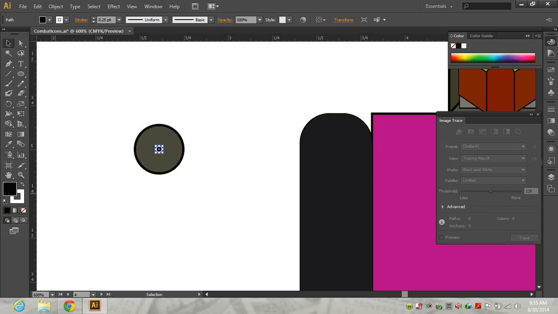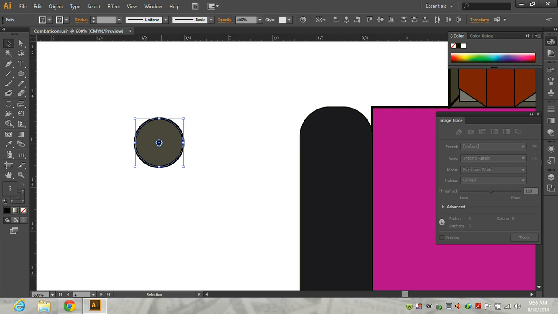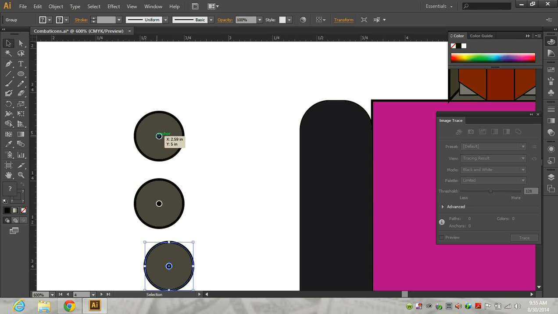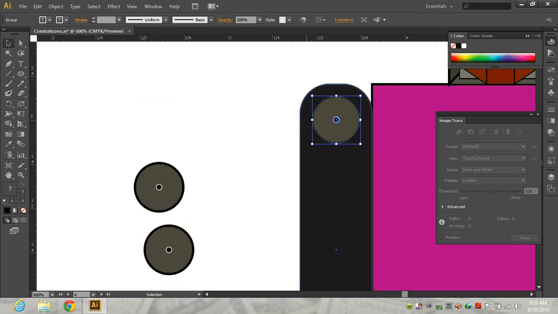So we're going to flip this in order so that it has a white background and a white outline, and then I'm going to select everything. I'm actually going to object group it. That way it's one particular object that I've created. I'm going to make another one, and then I'm going to place them right here.